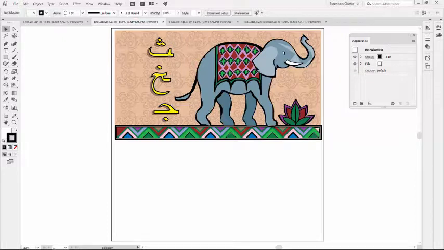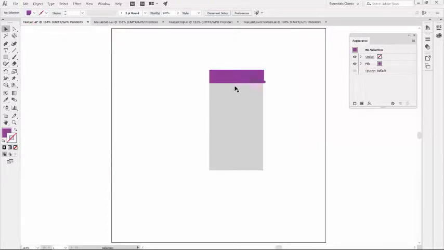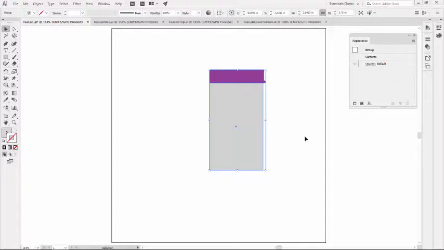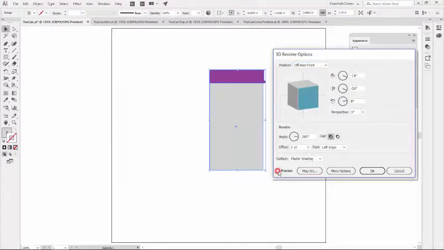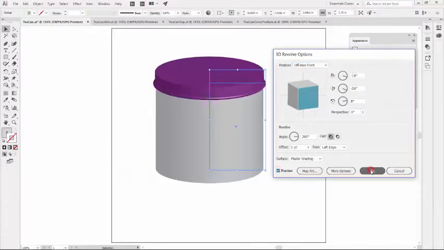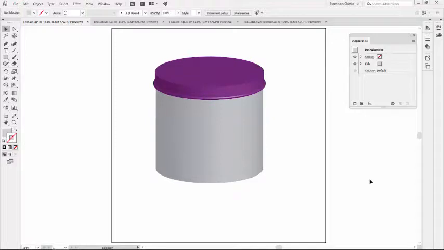So I've got my artwork all ready. And now I just need to create a three-dimensional object. So this is the tea can. It's actually two shapes, the top and then the body of the can. And what I did was group them. And it's just going to be a very simple shape, so I'll select it and go up to Effect, 3D, and Revolve. Click on the preview, and that looks just fine. Looks like exactly what I want.